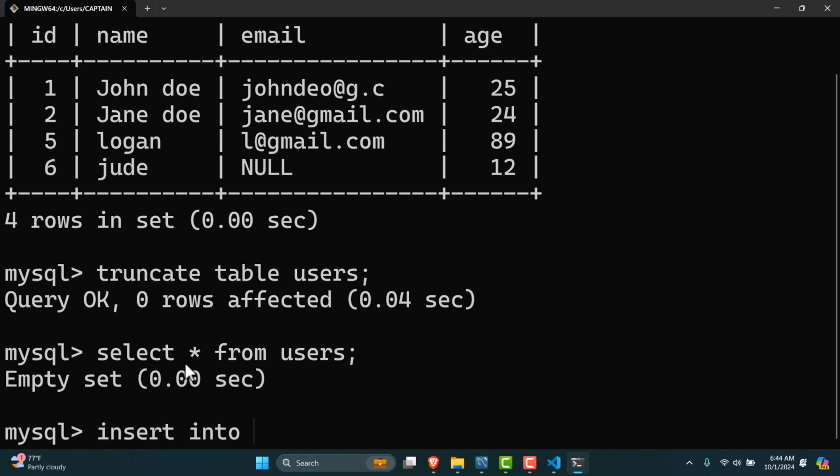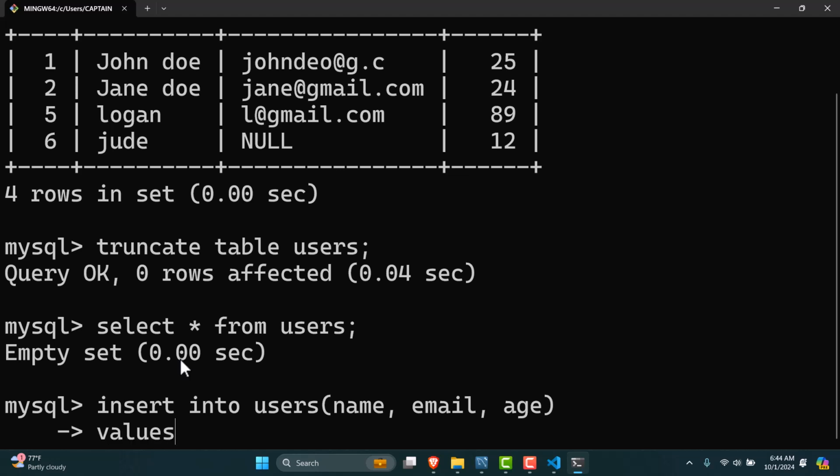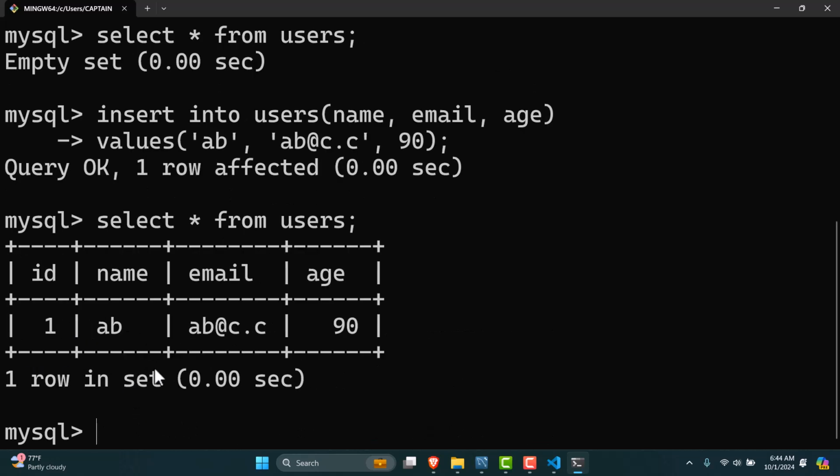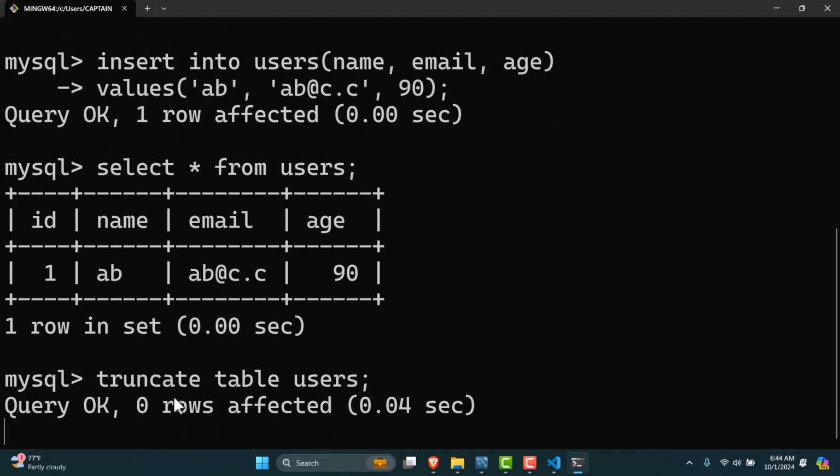So let's do that quickly. Insert into users, name, email, and age, like so. Then values, passing ab at c.c, then 89, like so. Okay, so let's do select users. We have 1. So again, I will truncate again so that we can have a clean slate.